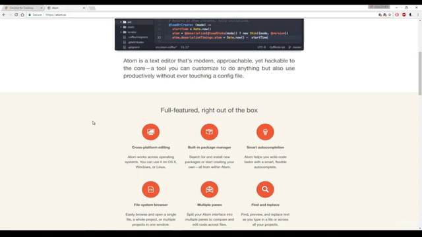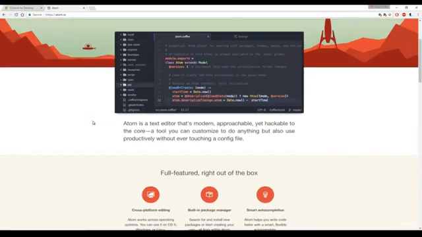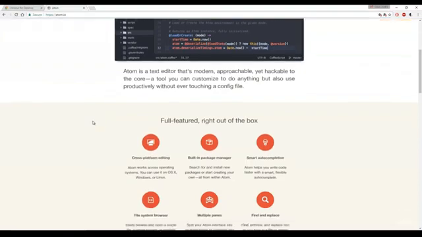You can even create your own packages and plugins all from within Atom. It has smart auto-completion that we'll be using a lot during the course. File system browser, multiple panes, find and replace features, it has a lot of stuff that we're going to be using often throughout the course. Now, other text editors also have these exact same features, so Atom is not unique in these aspects, but it works really well for what we're going to be doing for the course.